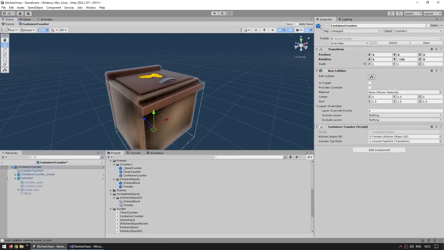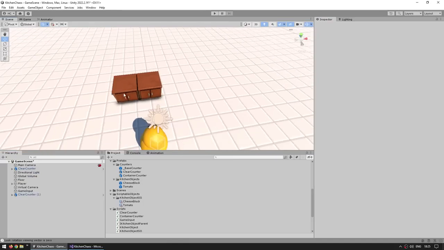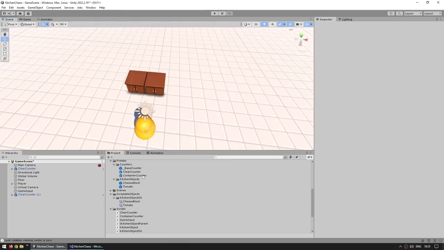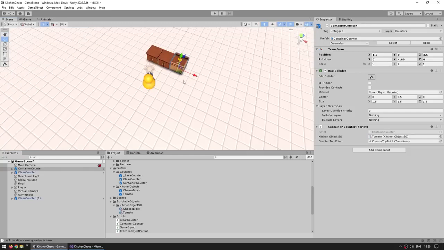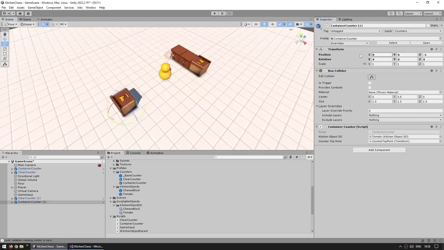Okay, great. So let's go outside into scene view. And over here, let's just place some container counters. So let's drag one up there. Let's place it on an X of 1.5, on a Y of 0, and Z of 3.5. And let's also place another one down here. So let's rotate it to face it upwards. Okay, so on position 0, 0, minus 5.